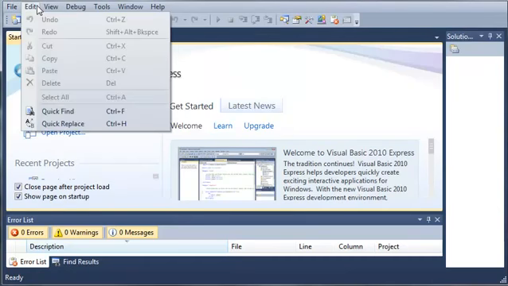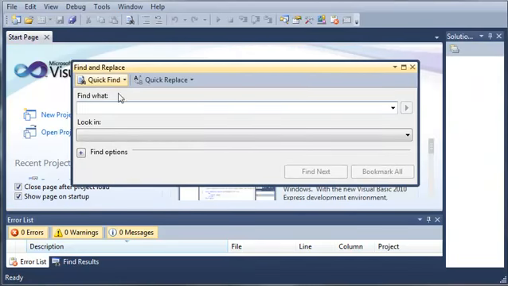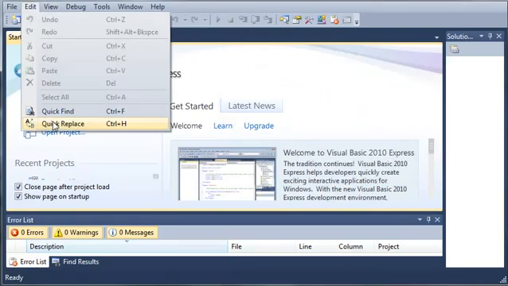Now up here in our edit menu we have undo, redo, which is pretty self-explanatory. Cut, copy, and paste. You can delete your selection, select all, quick find, or quick replace. Now what this does is it pops up this window and you can search for a certain string. This is very useful if you forget where something is and you have to find it. You can also use quick replace to replace something by searching for a string and replacing it with another string.